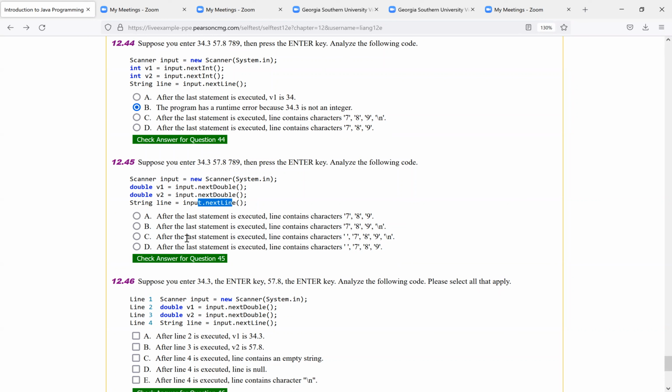So now after the last statement is executed, the line actually contains a space here and this. This is for the entire line. So that's the one, because when you read this second one here, V2, it ends right here. So now you're going to read the space here. So I think it's most likely C.